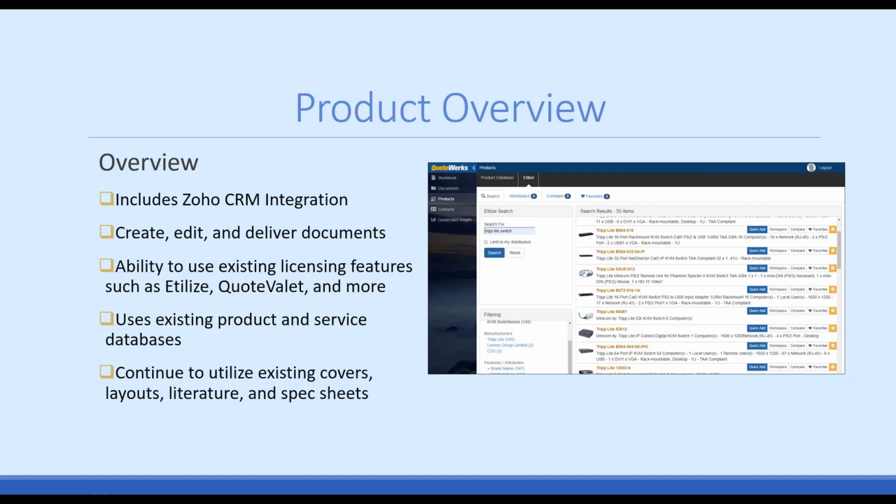So if you set up your product items in QuoteWerks and you have access to them in QuoteWerks Desktop, you'll have access to them in QuoteWerks Web, so you don't have to worry about resetting up product databases for your items and getting everything set. We're actually just going to use the existing information you have.